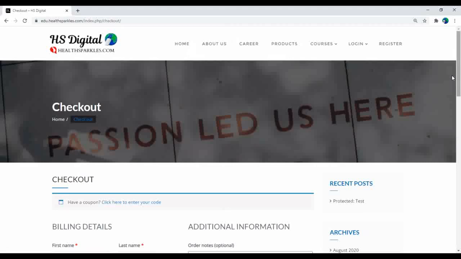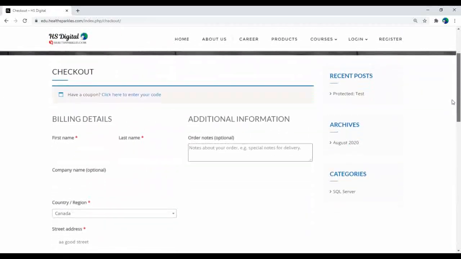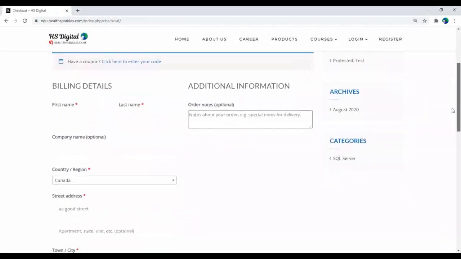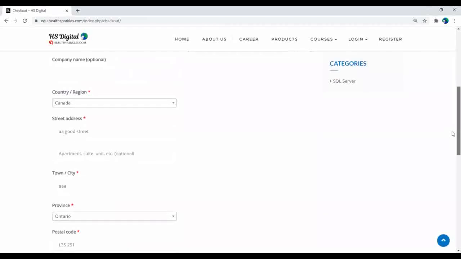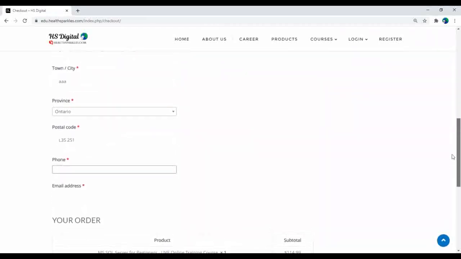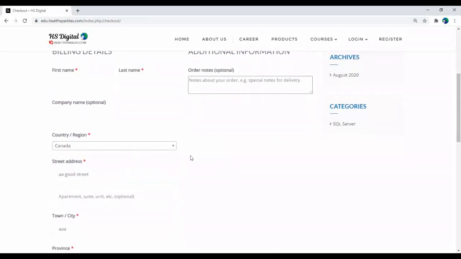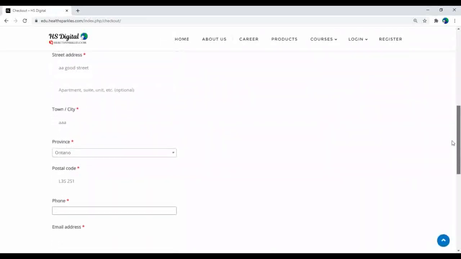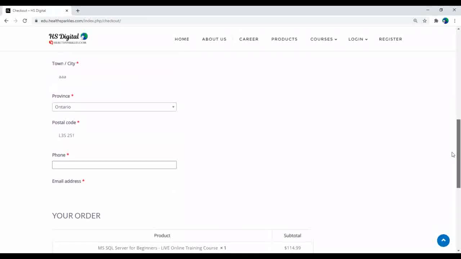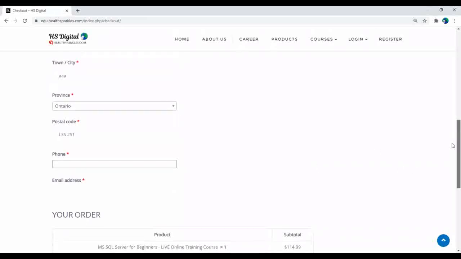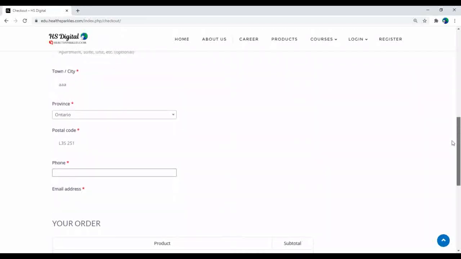So now this is the checkout page, as you can see right here, and scroll down. So here, just fill in all the billing details and everything right here. Fill in the first name, last name, street address, everything, town, city, province, postal code, phone number, and email address. So fill in your authentic address and phone number and email.